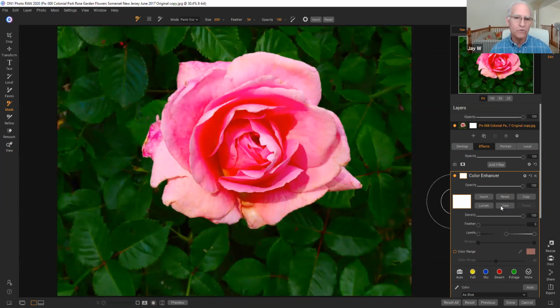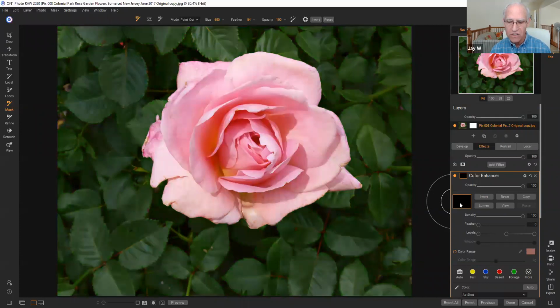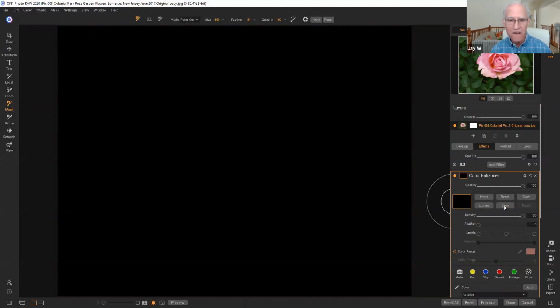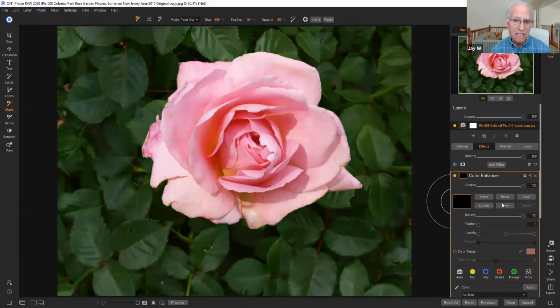What if I want to do the opposite, which is I've got the effect, but I want it to apply to nothing? This little button here, this invert button, does exactly that. If I click on invert, you'll notice that the screen has gone black, which means that the effect has been erased from everything. The effect is there, the layer is there, but the entire effect has been masked out.